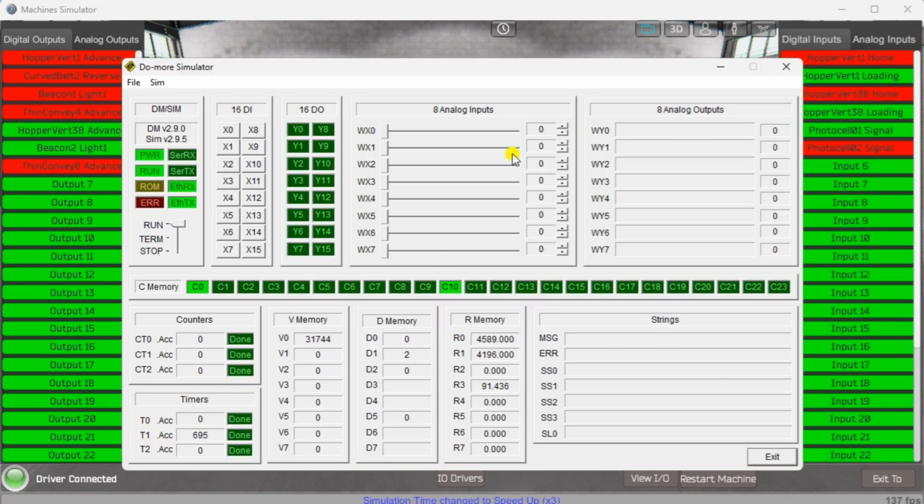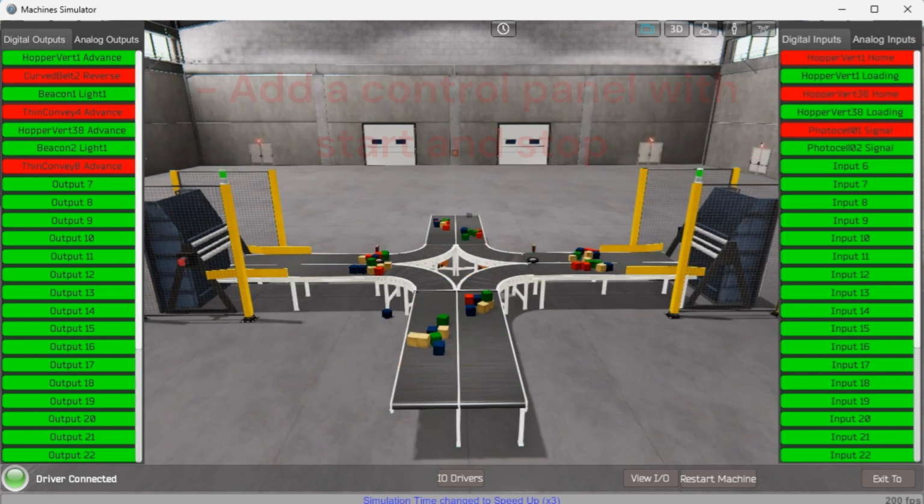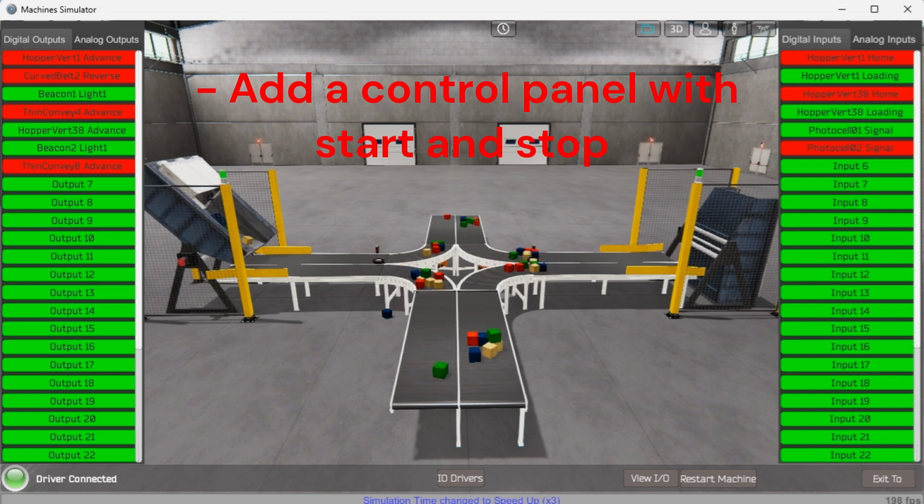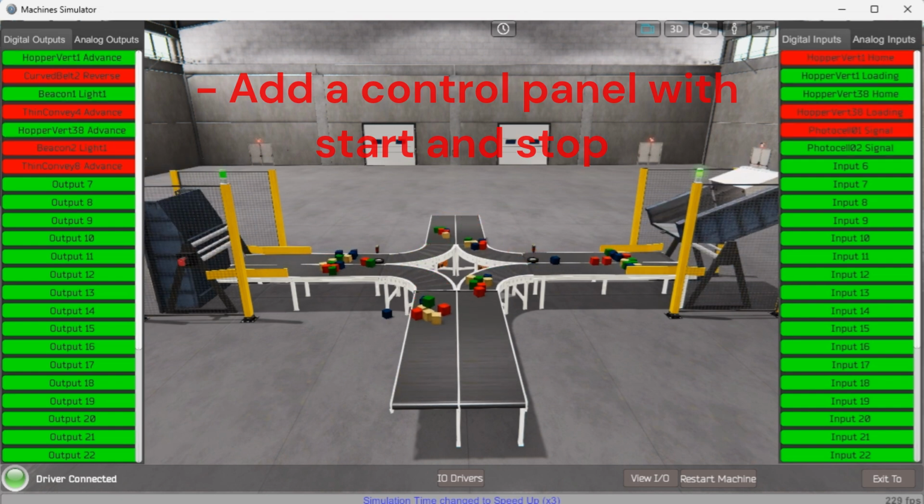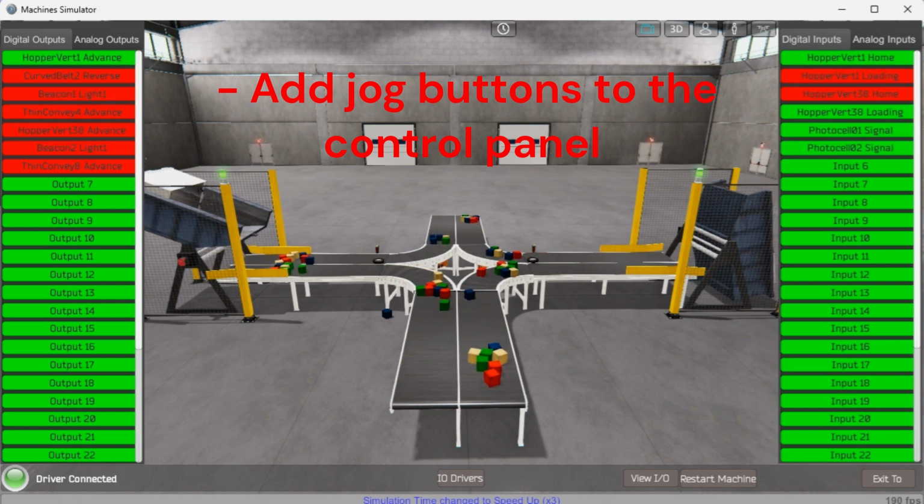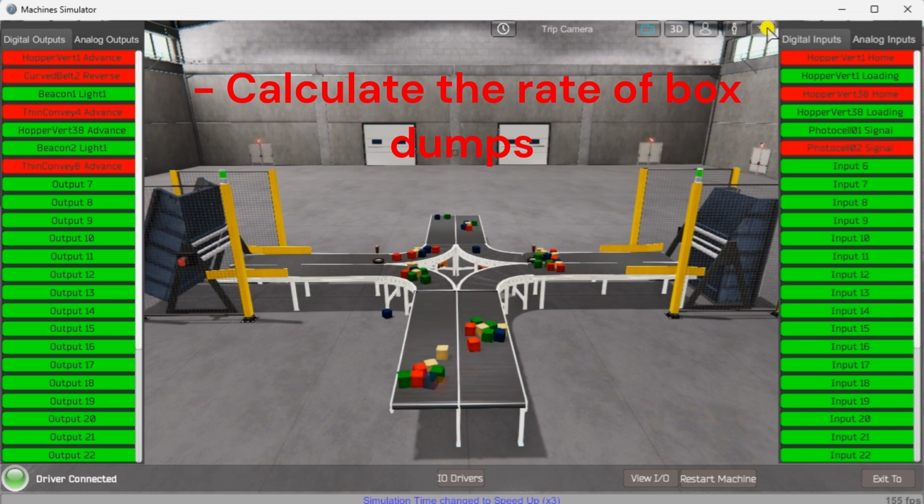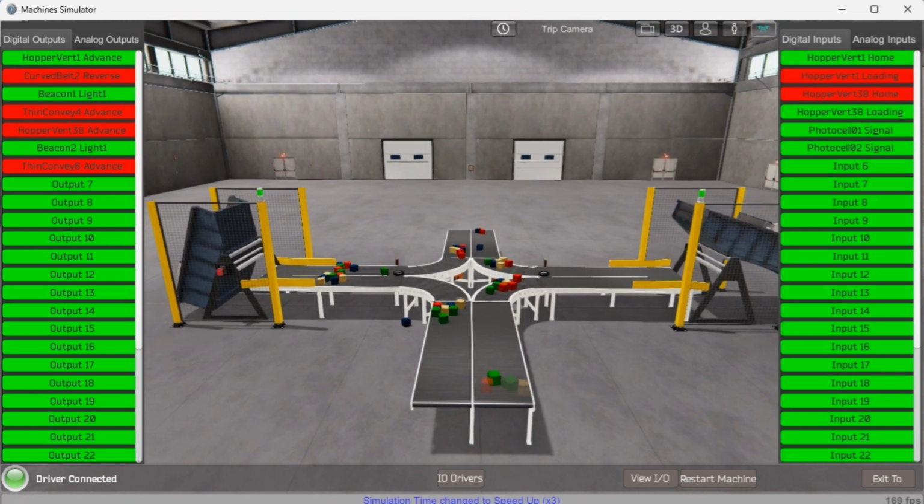You can practice your modification and debug by modifying the robot packing operation in the following way. Add a control panel with start and stop push buttons. Add jog buttons to the control panel to cycle the box dumpers. Calculate the rate of box dumps for this machine in dumps per hour. Let me know how you make out in the comments below.